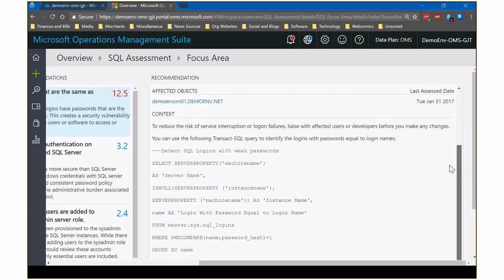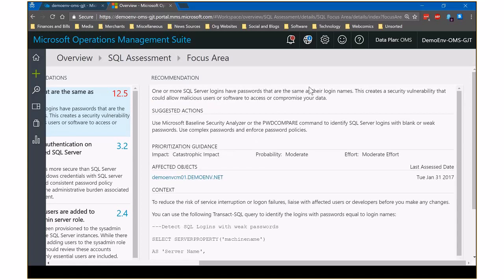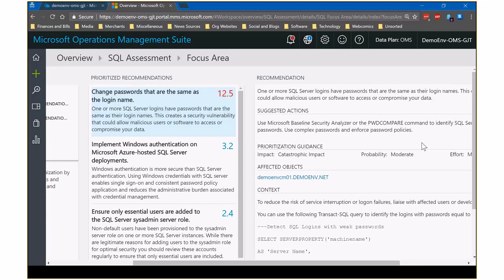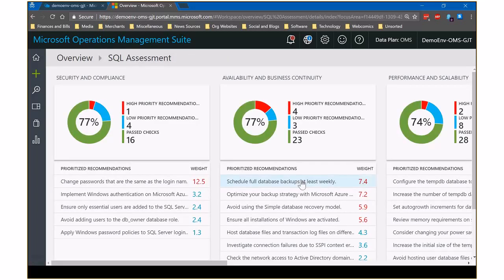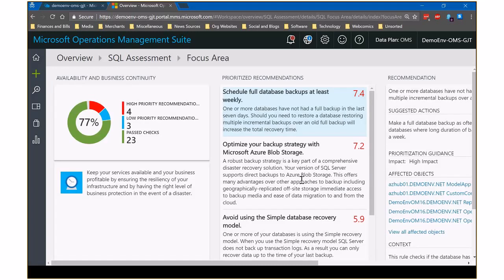But we can see right away not just what the problem is, but where it's happening, what the impact is, and how to fix it. Catastrophic impact. Good job, Jason. We can go back out here and see that we don't have full backups scheduled.